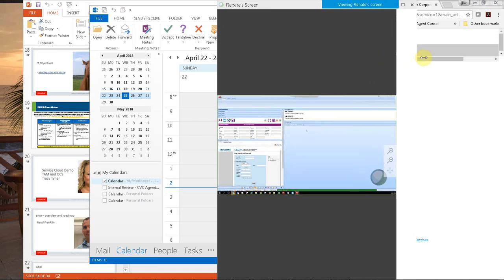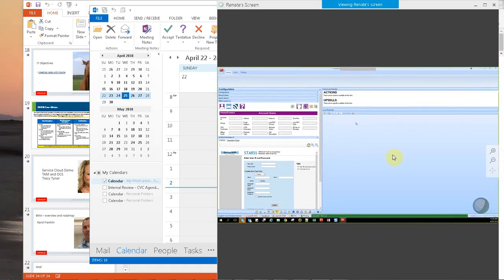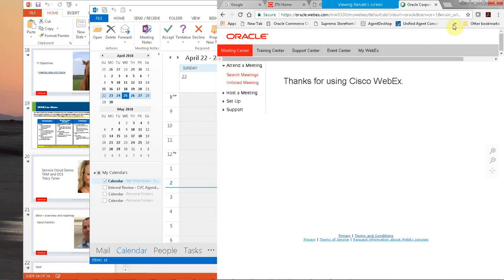So I would like to simulate a call so that they can see an agent's daily routine going through and how they use IED.